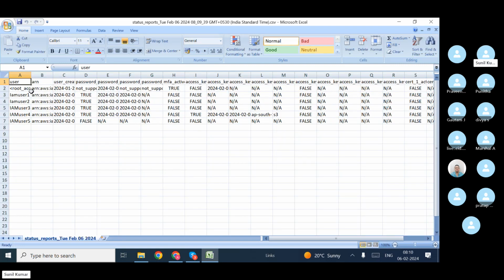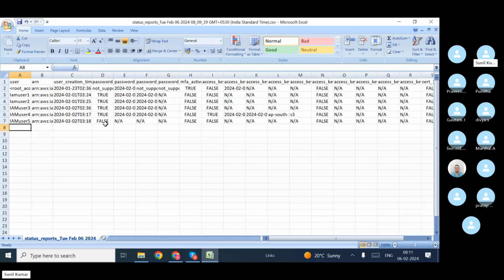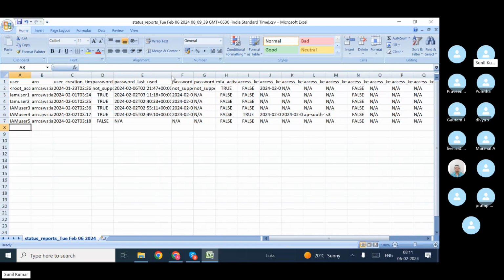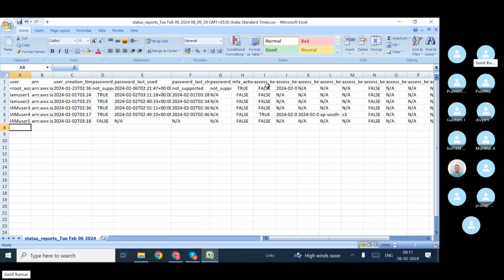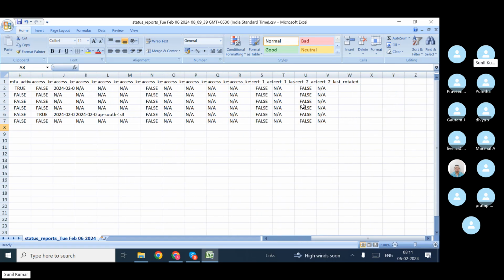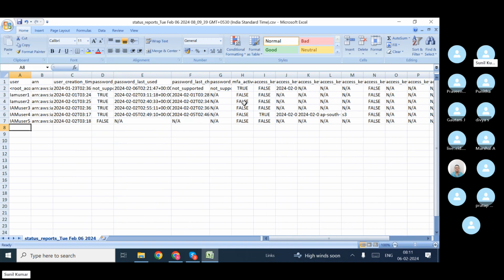See, you'll get all the information. Root account, I am user 1, I am user 2, user 3, 4, 5. This is the ARN. When was the user created, passwords, the last password use, when they logged in, everything. See MFA, access key, secret key, everything. When did they last use the access key and secret key. Complete details will be available here.